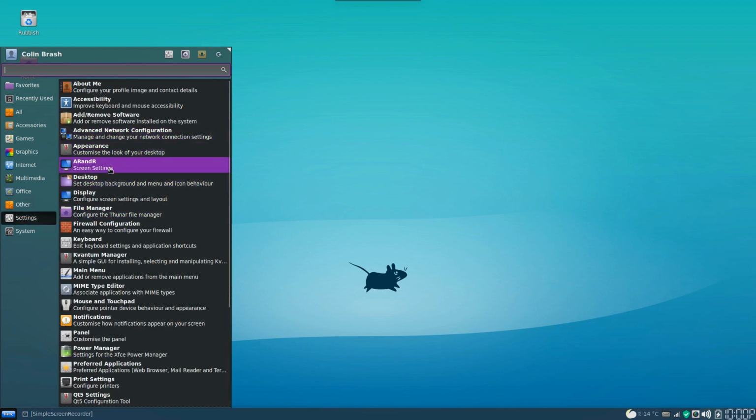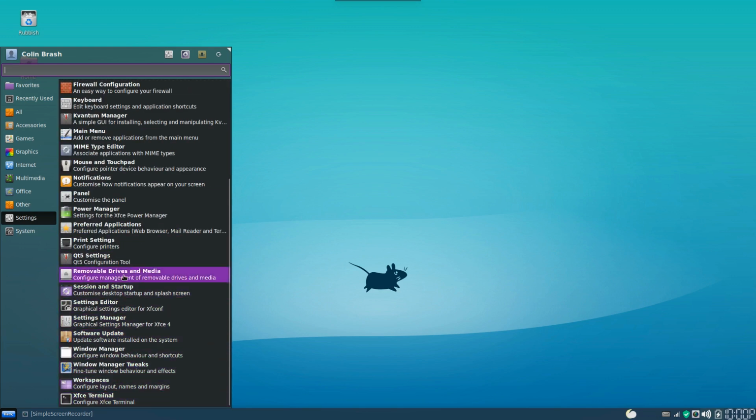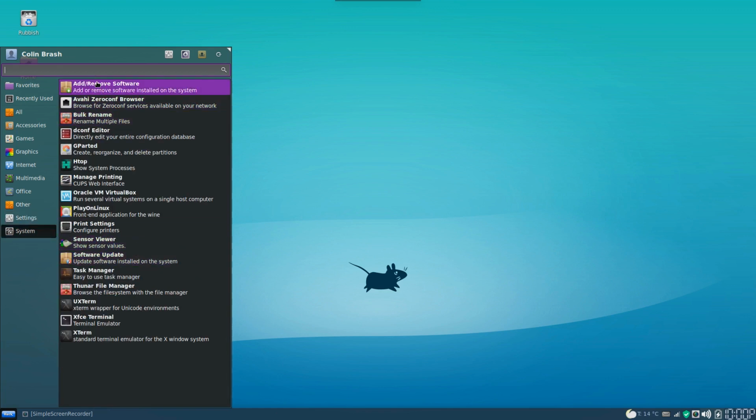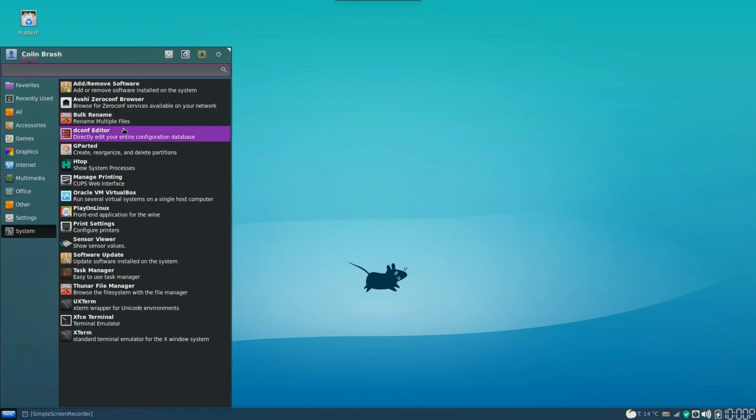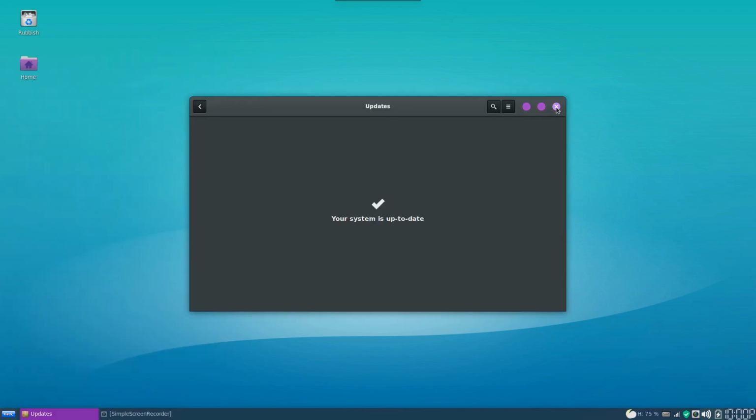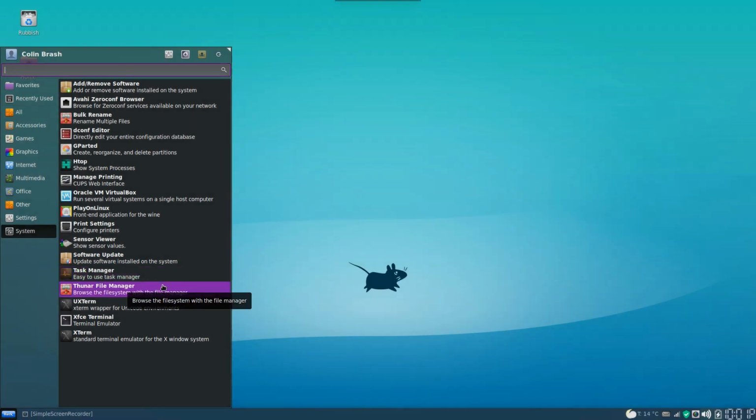And we got settings there. We got ARandR, Advanced Network Configuration, Window Manager Tweaks. So they're all the settings that you'll find in the standard settings of XFCE anyway. We've got Add Remove Software, which would be the Pamac, I'm assuming. Let's check that out. Make sure it is. Yep. Bulk Rename, dconf Editor, GParted, htop, VirtualBox, PlayOnLinux, Software Update, which also should be Pamac. Yep. Oh, but that's Updater. Okay. Task Manager, Thunar File Manager, and a few terminals. But you've got the main XFCE terminal.